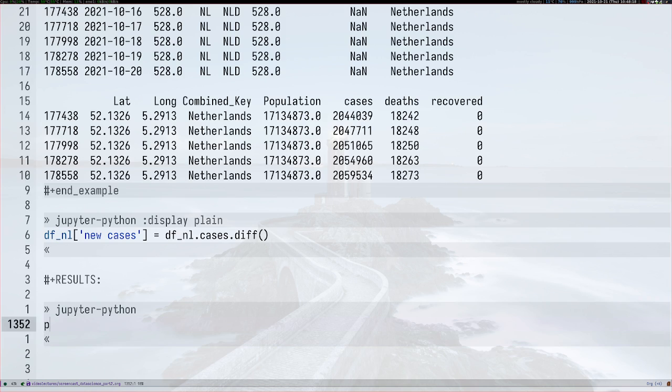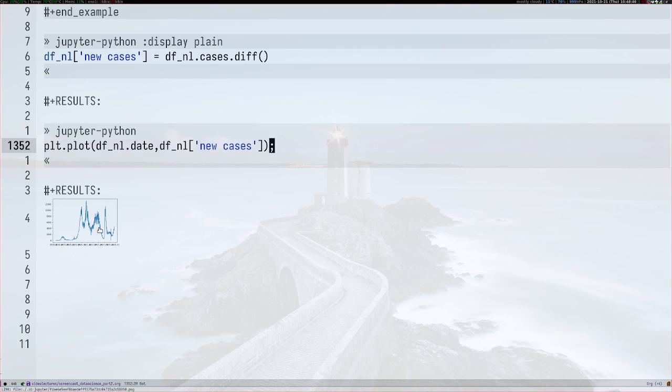So we'll do plt.plot from our data frame. We're going to plot date against new cases. Yeah, so it gives me the graph over here.